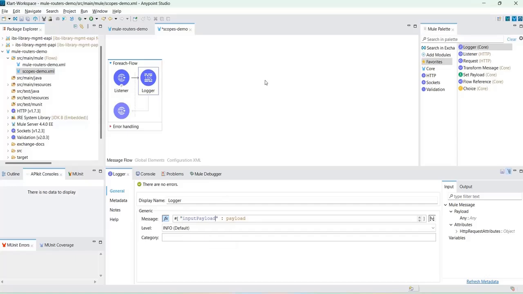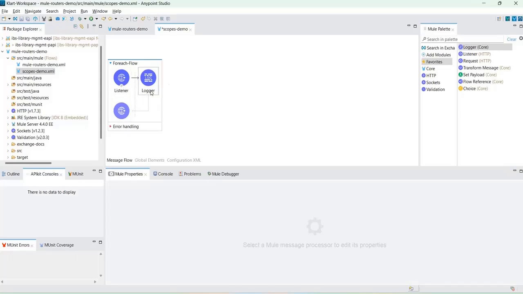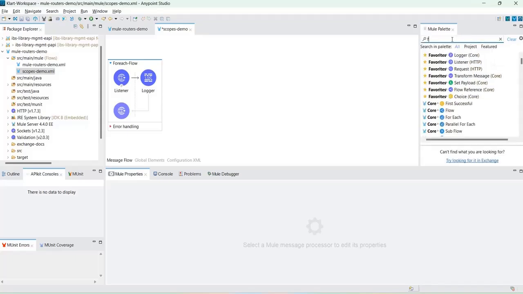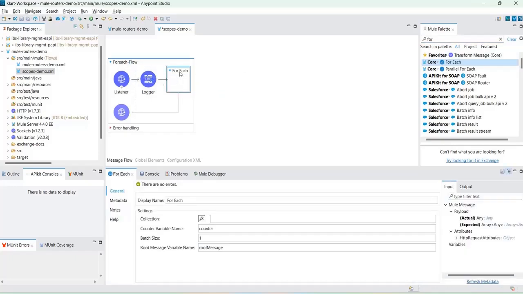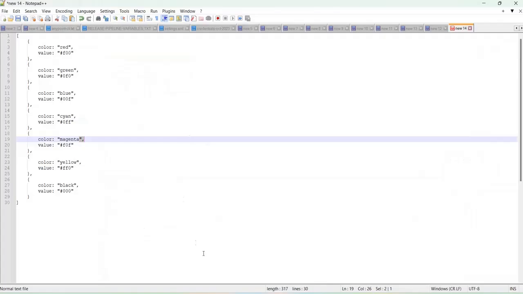Okay, so now we are printing the payload here once we receive the data from the POST method from Postman. Then you need to split this and go through it one by one. To do that, we have to use the Foreach scope. Let's drag and drop the Foreach after the logger. In this Foreach scope, you need to configure something called collection, which is the collection you want to split and process one by one.